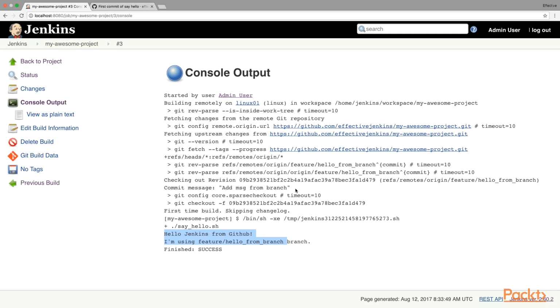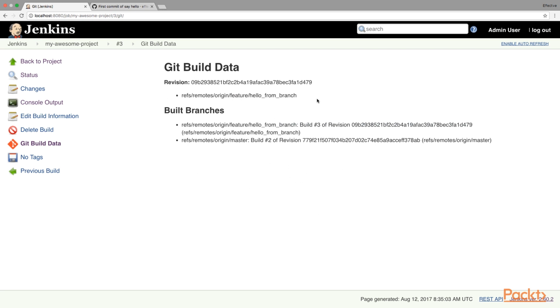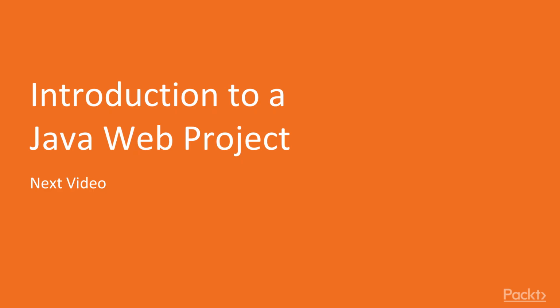Also, you can notice that we have here our commit message, and under the hood, Jenkins is checking out the specific feature branch as we have configured. Another interesting part of integrating Git and Jenkins is that on every build, you can see the Git build data. We have the complete data regarding the commit ID and the branch that we are building from. In the next video, Introduction to a Java Web Project.